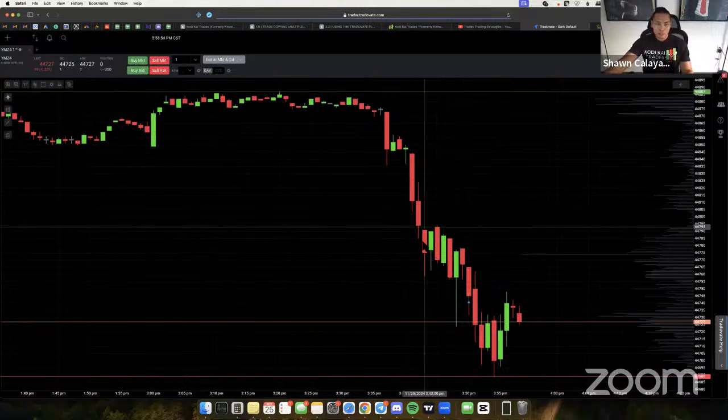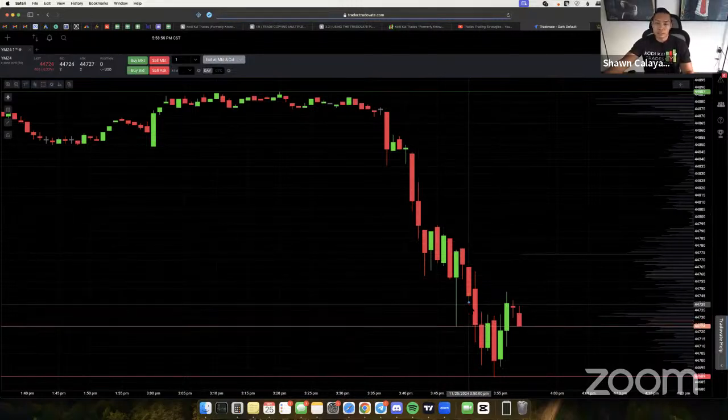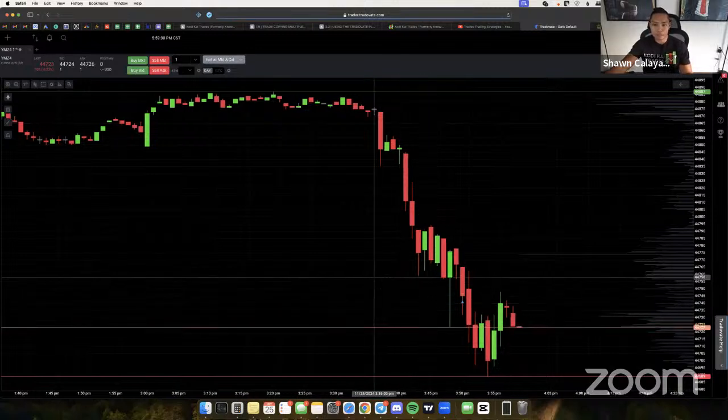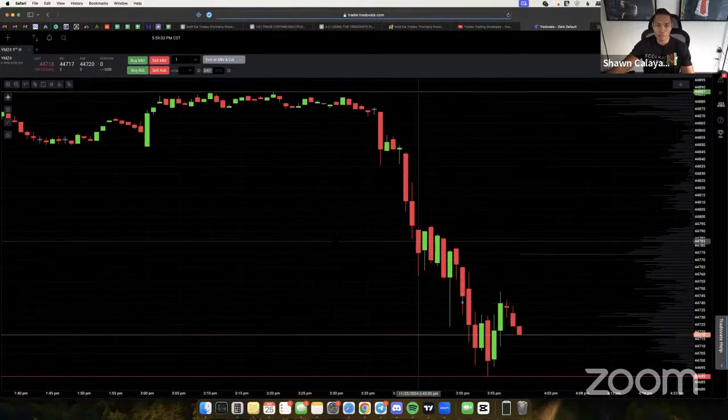Okay, so this is what the Tradovate platform looks like. Again, I don't use this for anything. I literally only use this. Well, I don't even use this at all anymore. I used to use it, but I don't use it anymore. It works the same way.